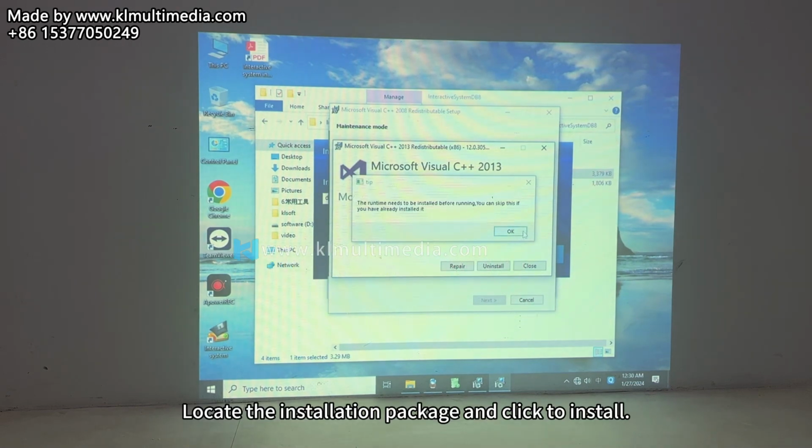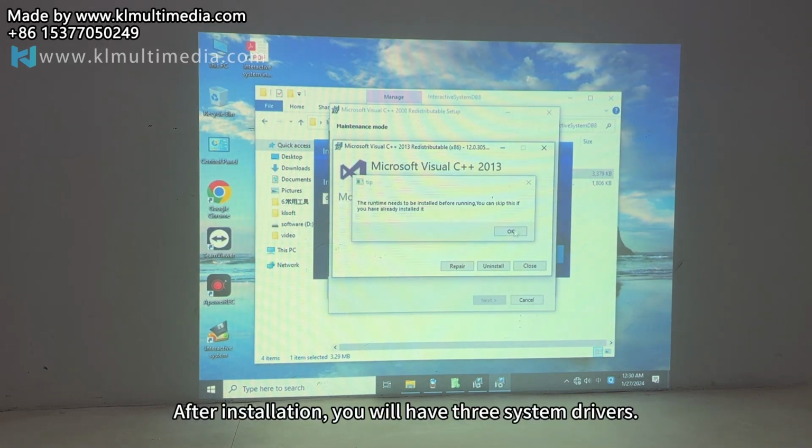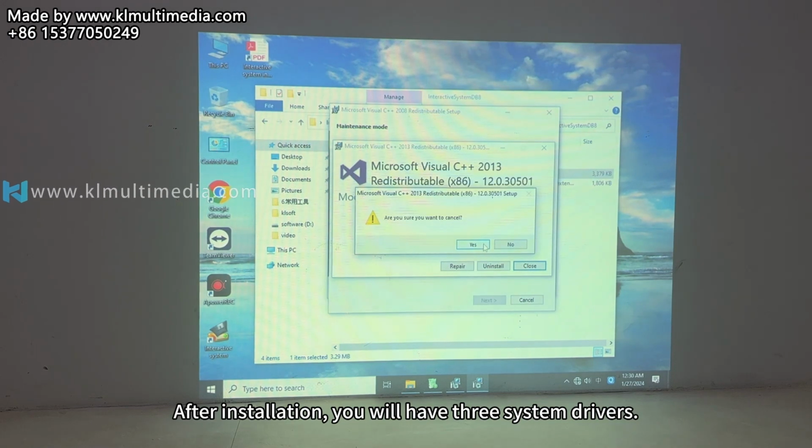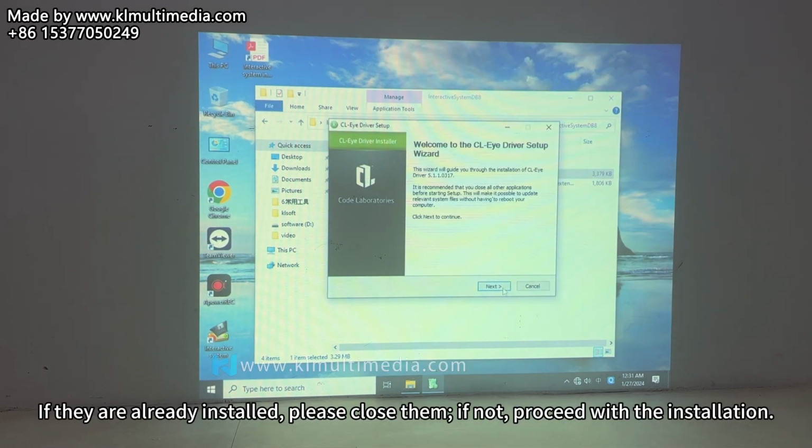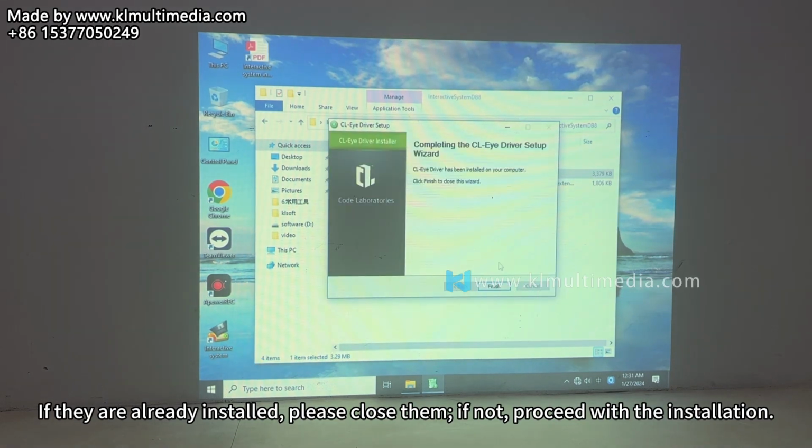Locate the installation package and click to install. After installation, you will have 3 system drivers. If they are already installed, please close them. If not, proceed with the installation.